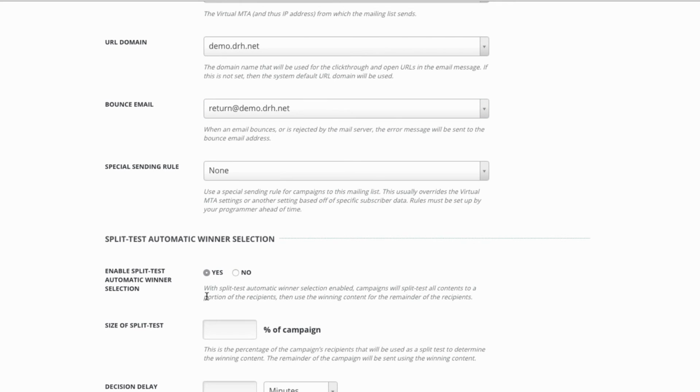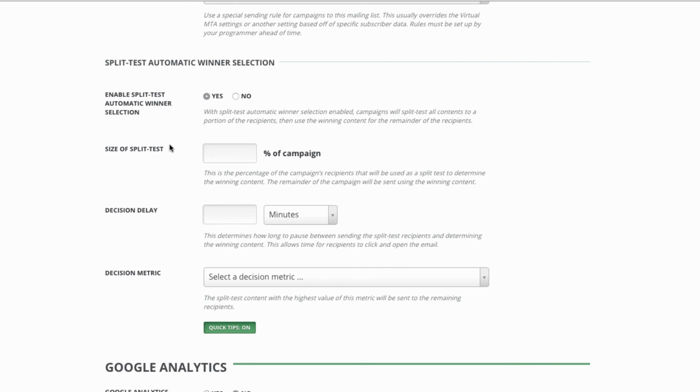With this enabled, you can add some additional logic into that split testing. So for example, if we want to split on the first 10% of the campaign, then 5% of the list will receive content A and 5% will receive content B.